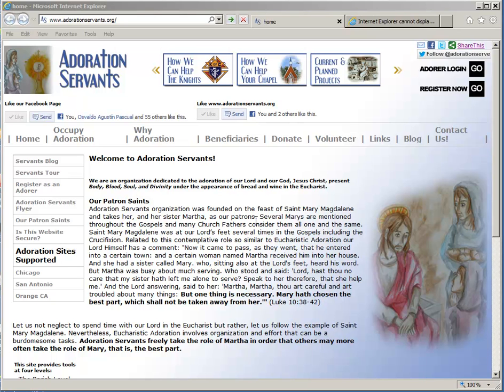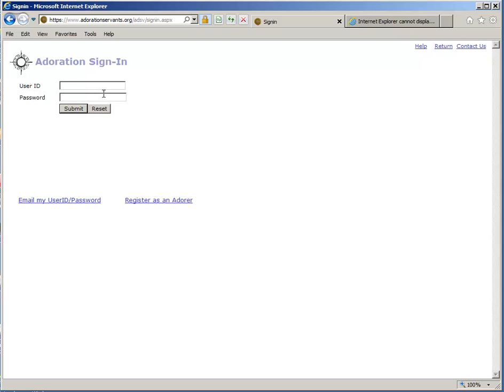Okay, this is going to be a basic demo of the Adoration Servants Adoration Chapel Management System, which you can get at from the Adoration Servants homepage by the login link right here. So I'm going to go ahead and go there. You'll notice it comes up at a secure website where you have to enter your user ID and password.